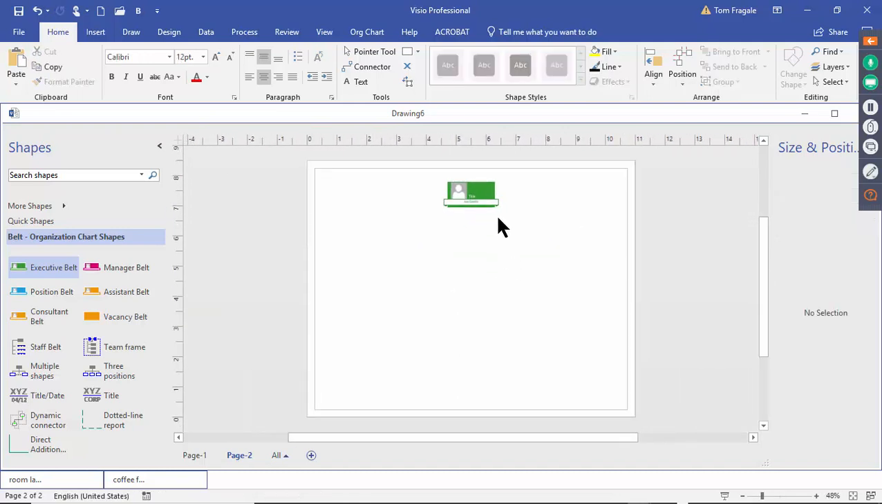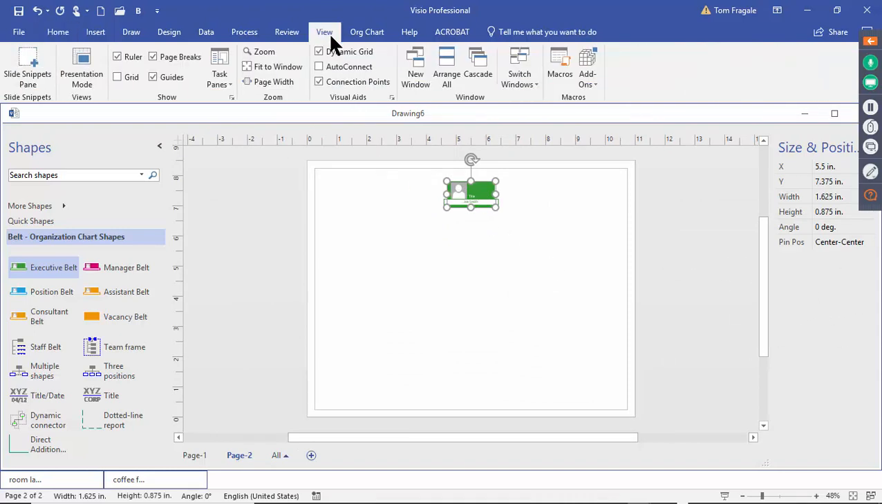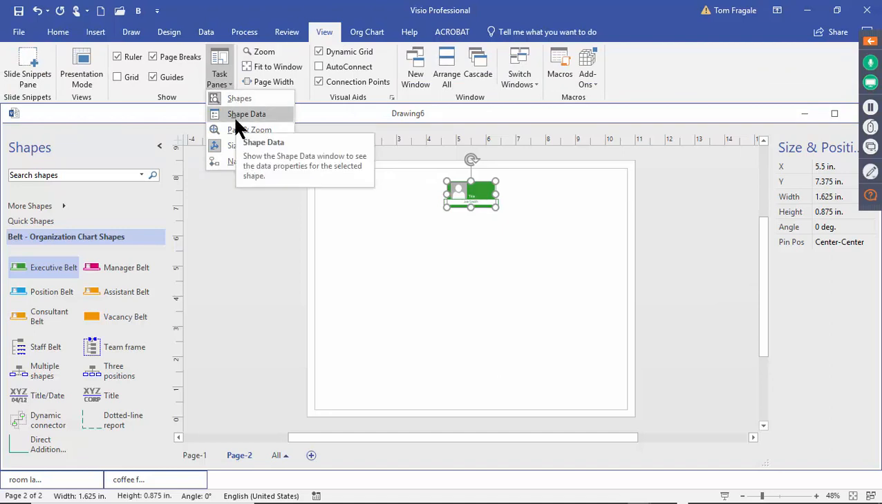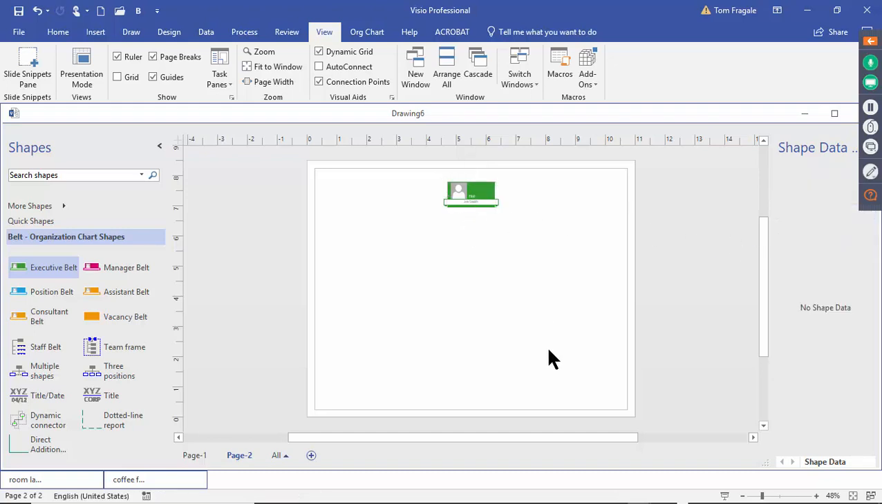Okay. Now, as far as getting to the title, we're going to open up another window over here. We'll pick on View, and then Task Pane, and then we pick on Shape Data. That's another really good task pane, Shape Data. Good. See, now I can change things like the title and the other information. I'll just move this over here. And let's say for the title, that's the CEO. And then that'll show up on the organization chart.